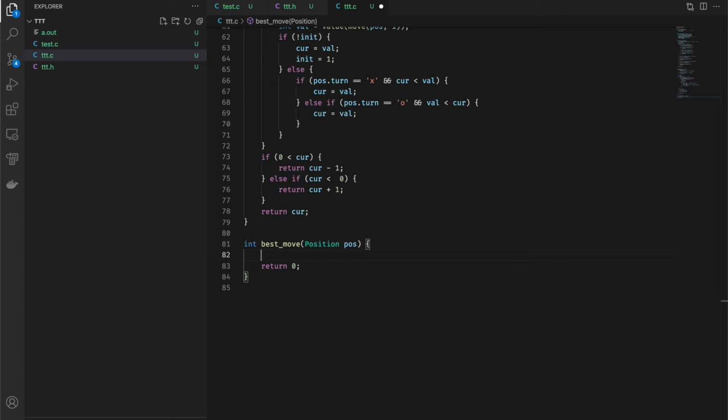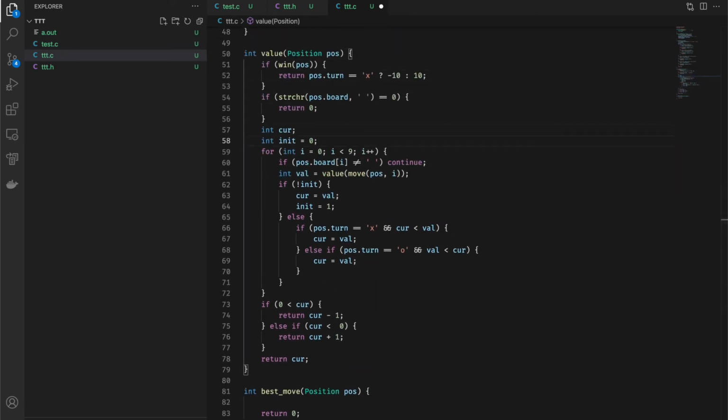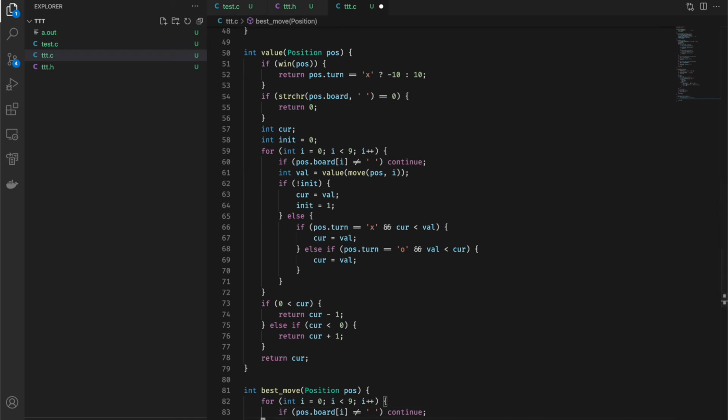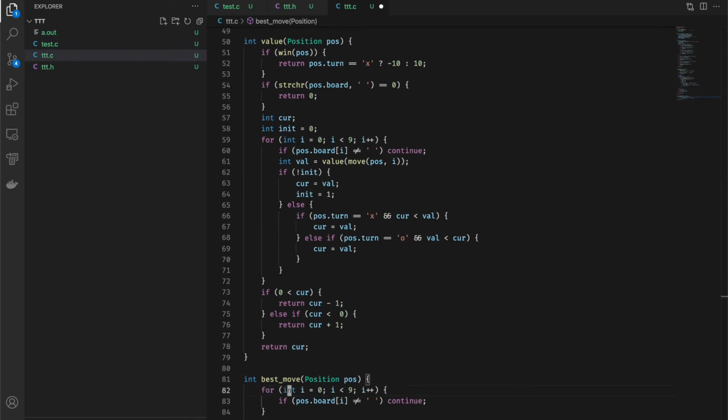Okay, so let's think about this. To make the best move, we have to do the same thing that we did before, which is we want to iterate through, see, value. Yeah, we want to iterate through everything and all the possible moves. So this part will give you all the possible moves, and okay, it'll just continue on if it's not an empty slot. Then we want to try it out.